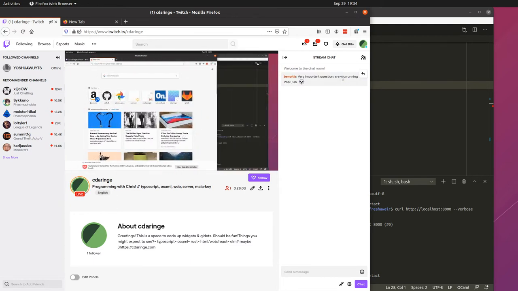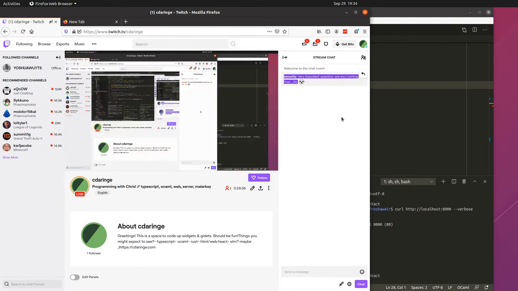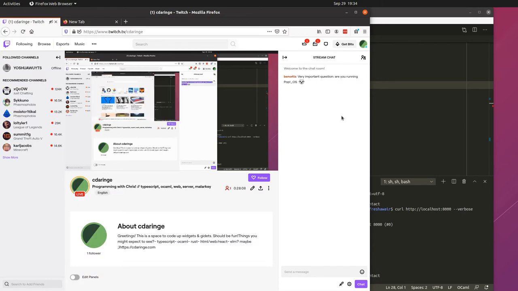Oh gosh, hey Ben. Am I running Pop OS? I should be running Pop OS, but of course I'm incompetent and I'm just running Ubuntu.